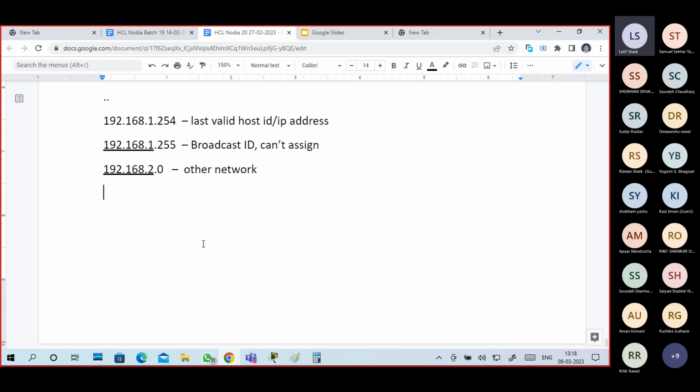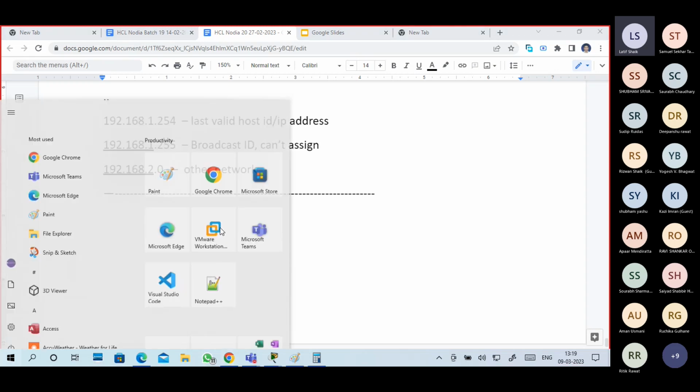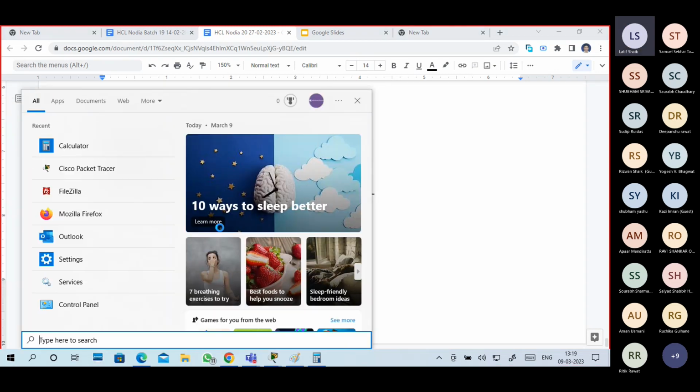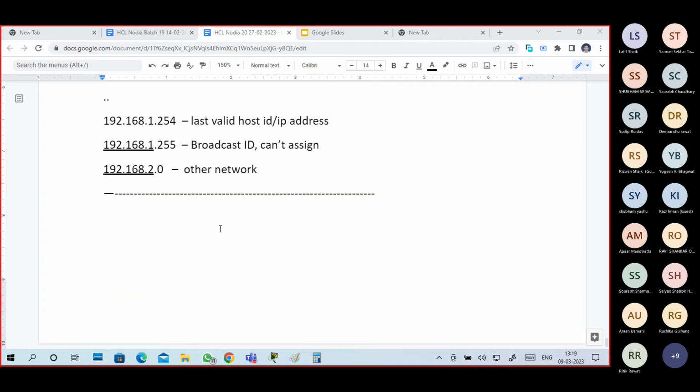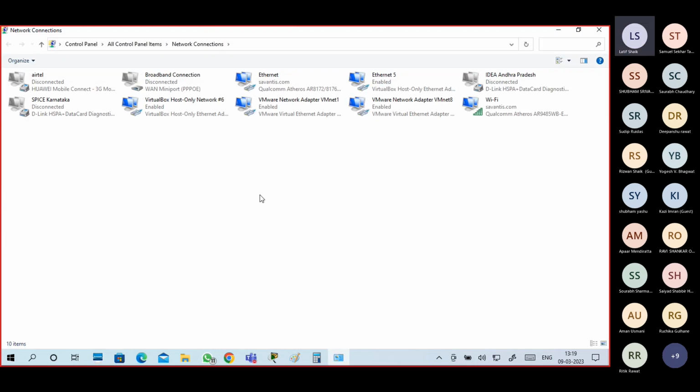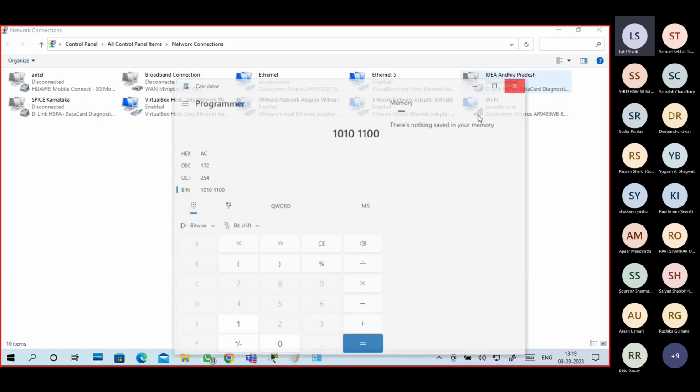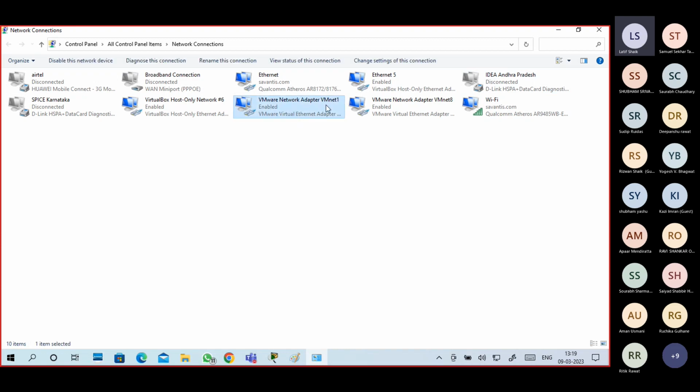One thing I forgot, which you asked about, is very important also. Go to Run, ncpa.cpl. I think I showed it already, but again I will tell. No guarantees in it, guys, so better to know it. For example, this is my VMnet one, this is my Wi-Fi, and this is wide connectivity.